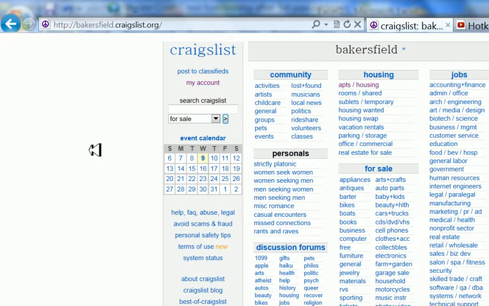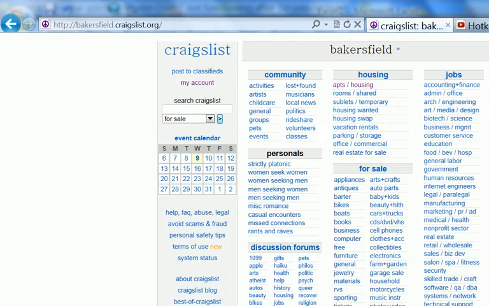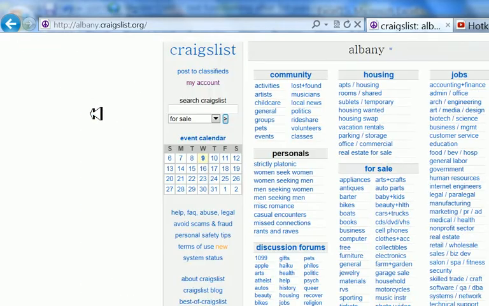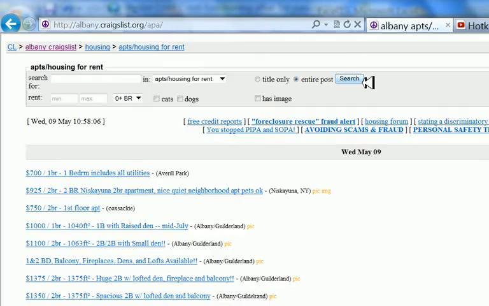So here we are, we're in Craigslist. Let's go find the state we want to go to. Let's go to like New York. Okay, here's New York, that's a big one. Okay, here's the city, there's Albany, we'll take that. So here we are. And we're going to go to housing, apartment/housing. That's where we want to go. Okay, so there we are.